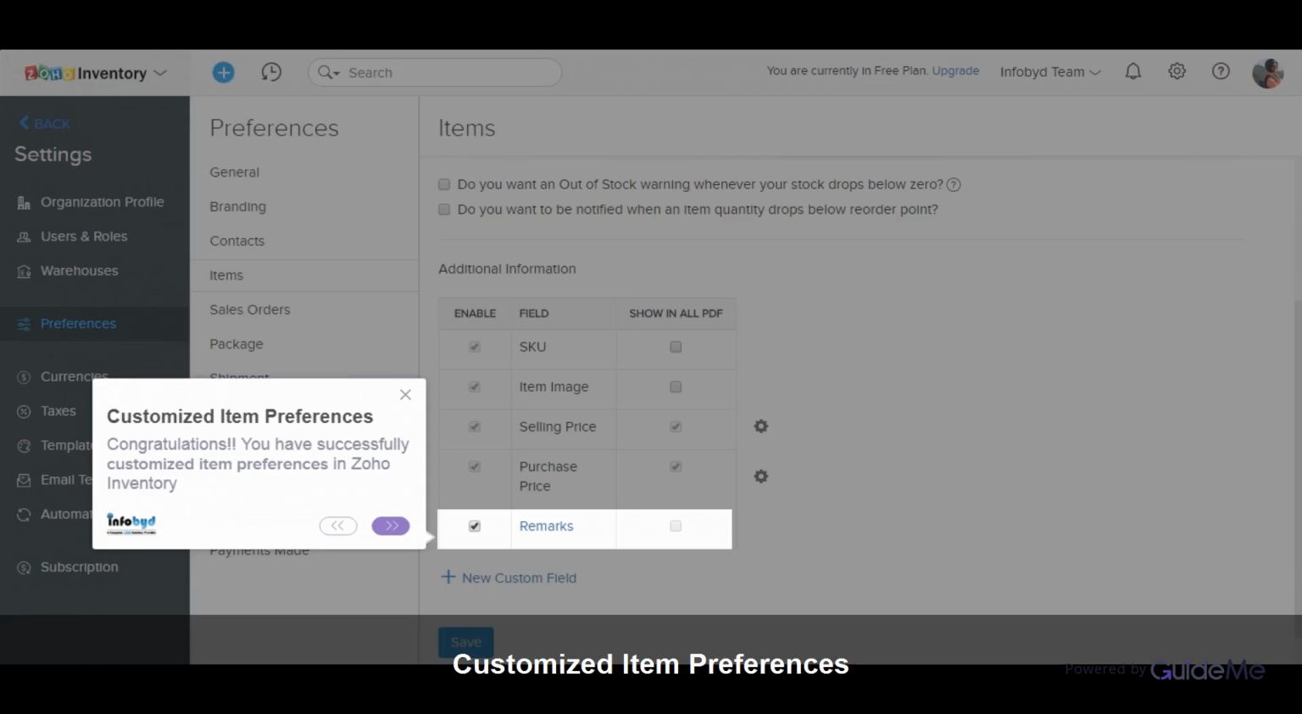Congratulations! You have successfully customized item preferences in Zoho Inventory.